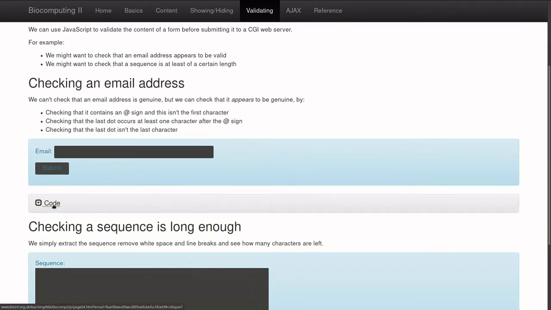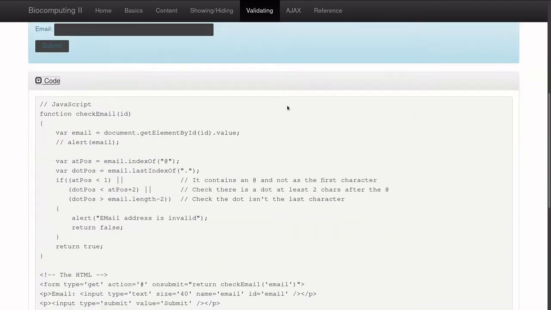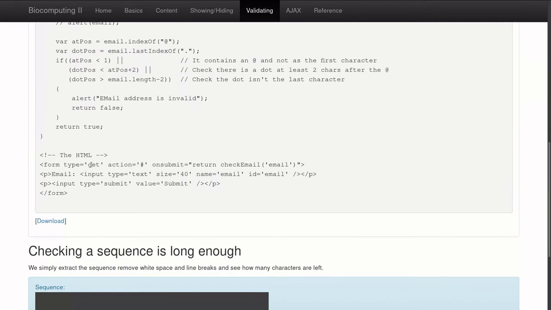So let's have a look at the code that achieves this. So let's scroll down and look at the HTML first. It's a form. The action equals hash is why the page just refreshed. And it uses onSubmit this time to call this function called checkEmail. And what onSubmit does is calls the function. If the function returns false, then it won't submit the page. If the function returns true, then it will submit the page.